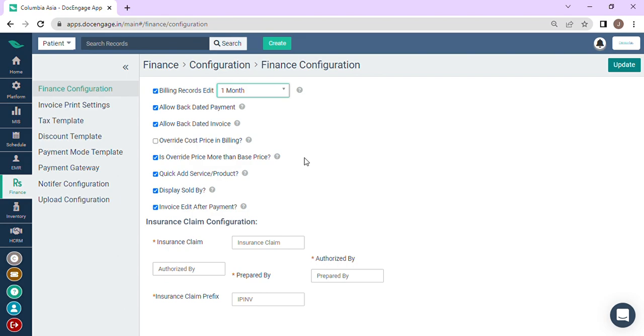Just now I told consultation is 200 rupees. If you enable this feature, you can make it 300 rupees as well. Like you can create an invoice more than the MRP. Then quick add service or product. If you enable this, then you can quickly add the products or services.